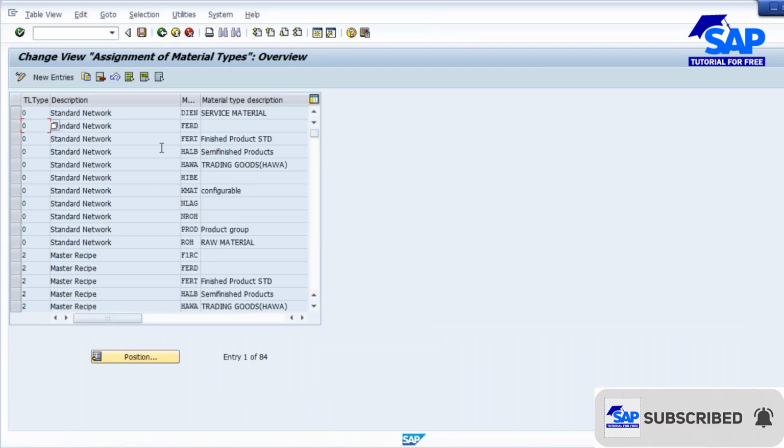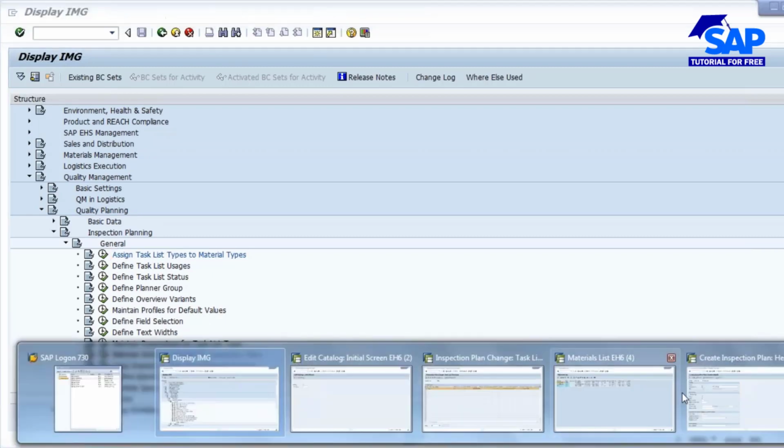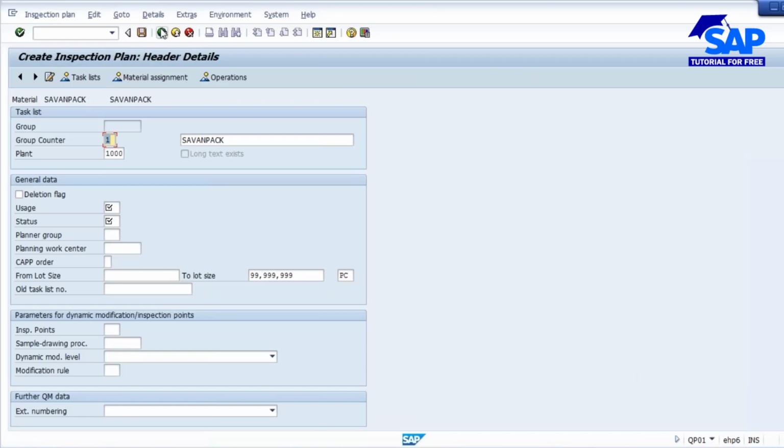Okay. So this is how you control at the material type. Okay. Now other than this, maintain profile for default values. When you are creating the inspection plan, suppose if you go back, I want this usage, status, all these things to come by default. I want all those things to come by default.